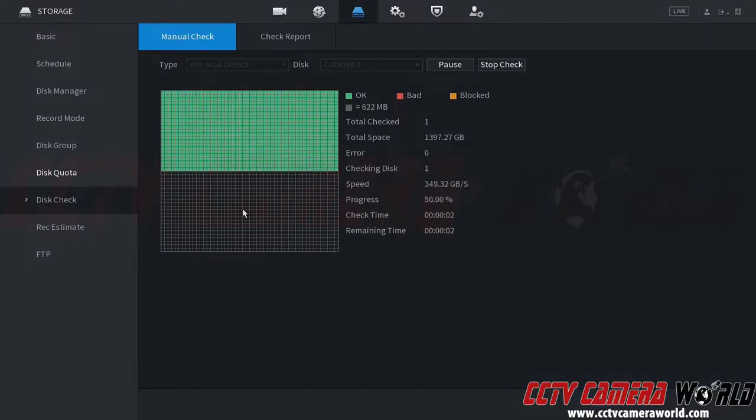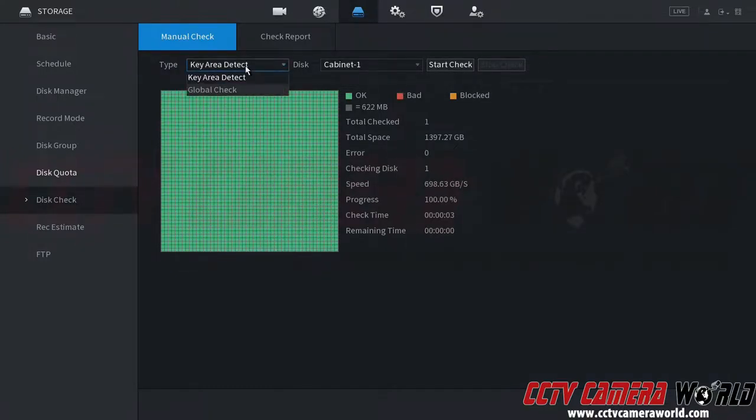And then it's going to quickly run through and do a check of these. Now, a global check is much more involved, takes a lot longer time. If you feel like there's more errors that the key area detect is not catching and you're still having issues, then you can run a full global check.